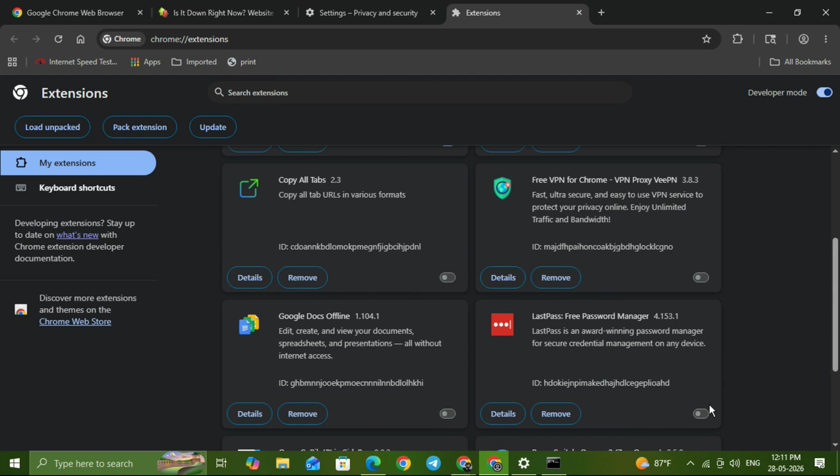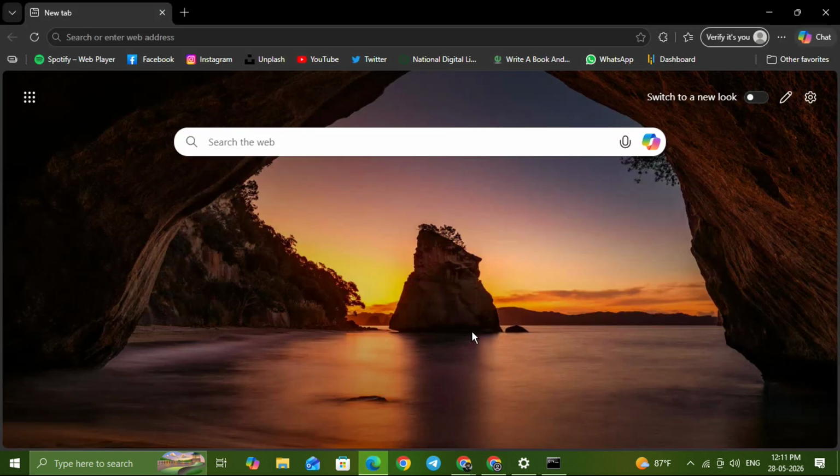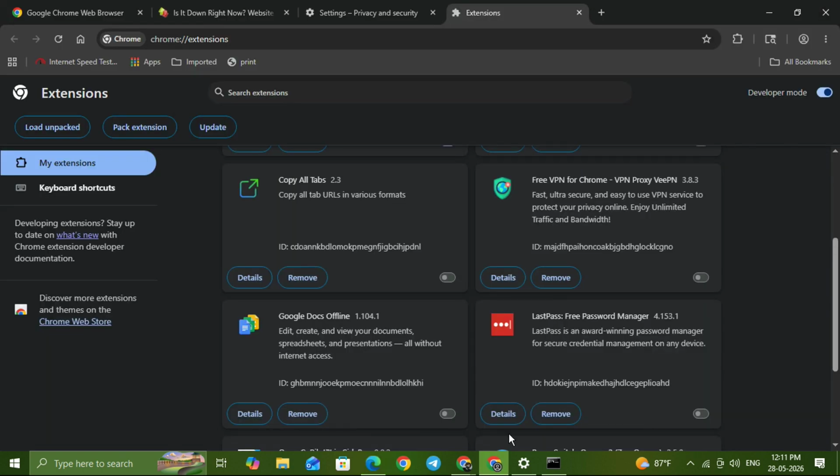Another useful step is to try the site in a different browser or on a different device. If the website works fine in Microsoft Edge, Firefox, Safari, or on your phone, that usually points to a Chrome issue or a local network issue. If it fails everywhere, then the website is probably having a server problem, and there may be nothing you can do except wait. You should also check whether the website is down for everyone.